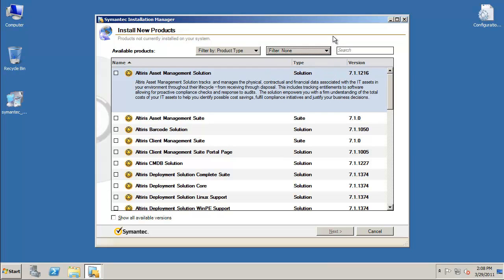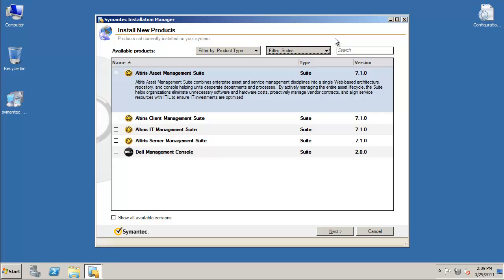I have seen many times where someone was not able to find an individual item they wanted to download due to having a Filter By filter combination that would not show what was desired. My advice, if you don't see what you are looking for in the display window, try changing your Filter By filter combinations. The Install New Product screen is the first step in a series of screens that the SIM will walk you through to install products, solutions, or suites you select.